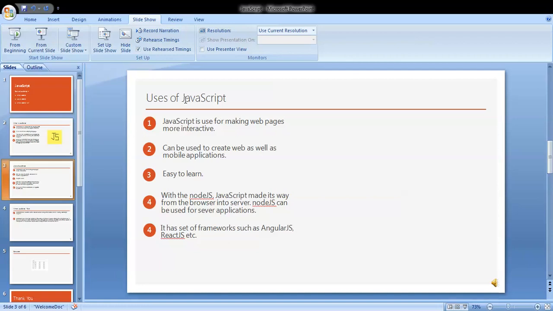Now the question is what we can do with JavaScript. We can create a website, we can create server applications using the frameworks, we can create a mobile app as we saw, and so on. For creating the app, we can use React Native as well.